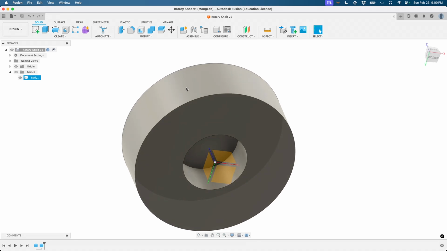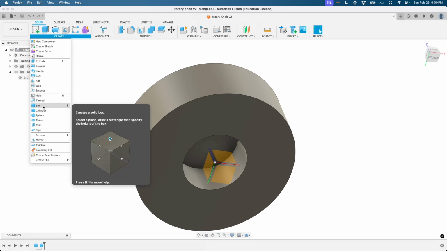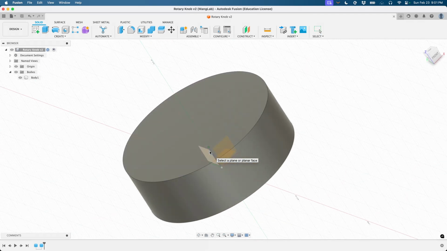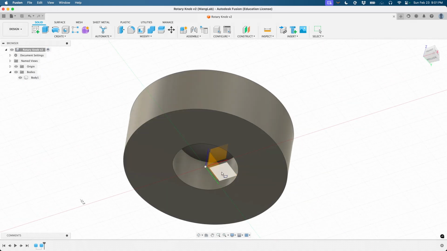And now what we're going to do is go into the Create menu here. And this time we're going to make a box because we want to make the flat part that's going to fit into the inside of that space for the shaft there. So I'm going to create a solid box. Again, I need to select a plane. Sometimes I find it's easier to rotate the object. So for example, I can get directly to the bottom. So I'm going to select, again, this XY plane that's going to allow us to build off of the build plate of the 3D printer.